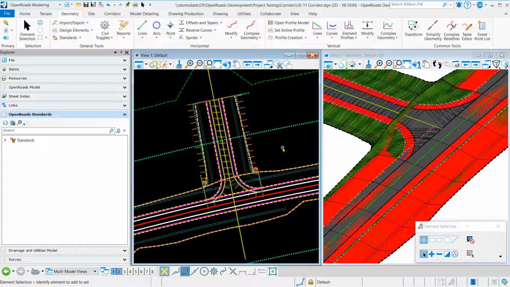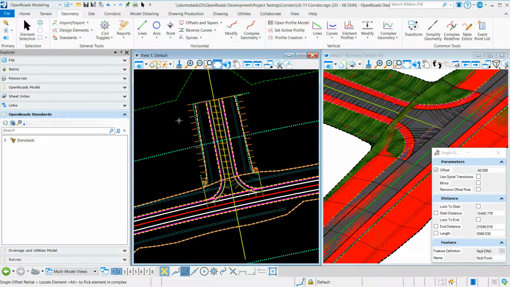First, we're going to construct our corridor reference element. For this, we'll be using offsets and tapers. We will go to single offset partial. For the feature definition, we will use intersection corridor reference left.